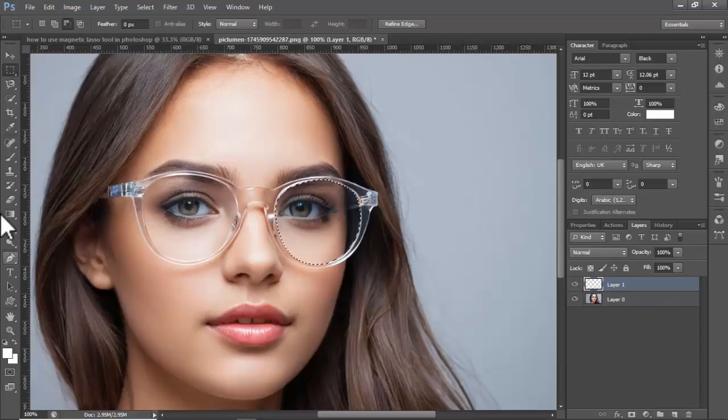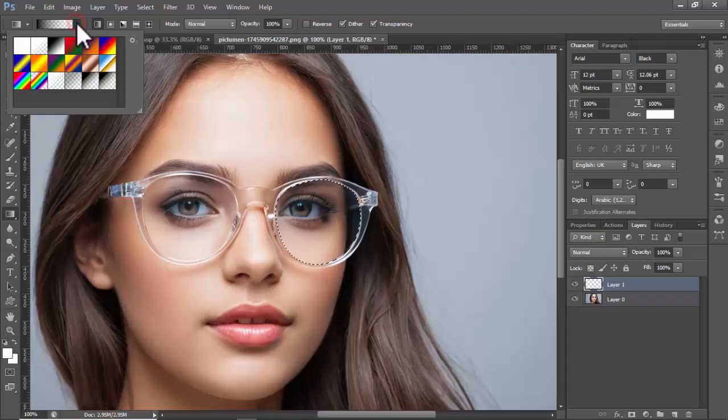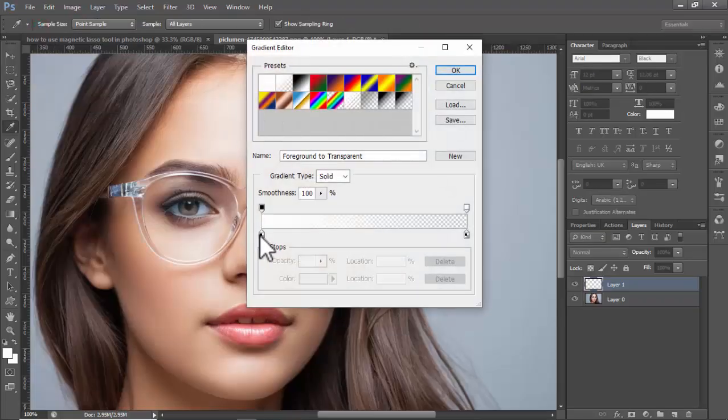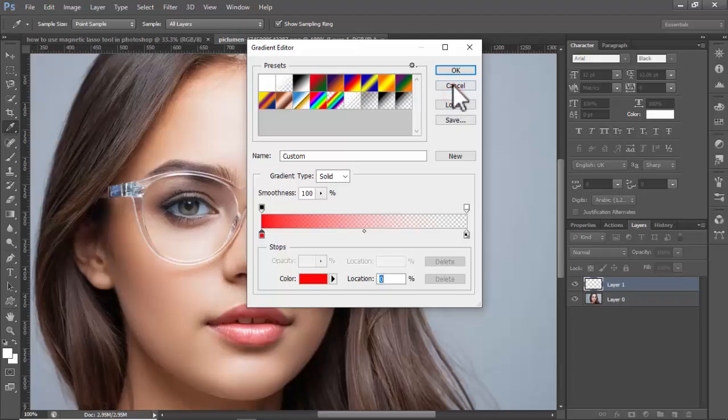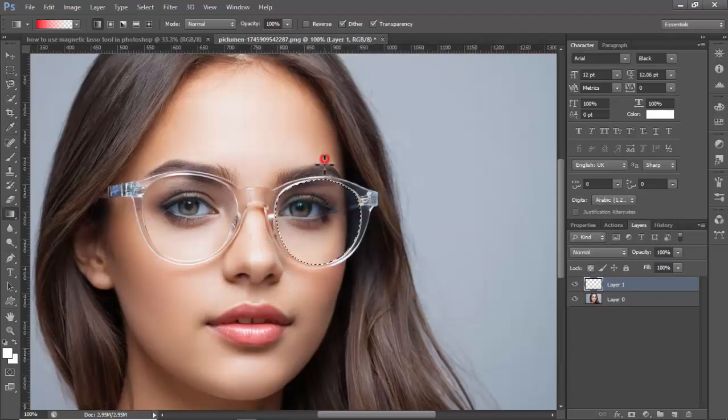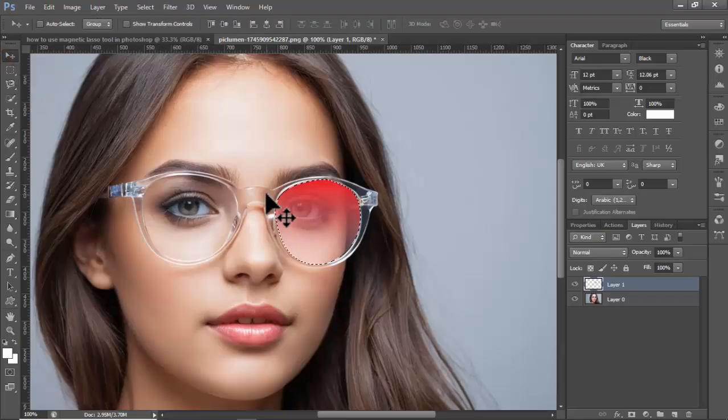OK, then click the gradient option. Gradient tool, use drop down menu, transparent gradient and customize color black or red. OK, then click anywhere, draw. Result it. Press Ctrl D.